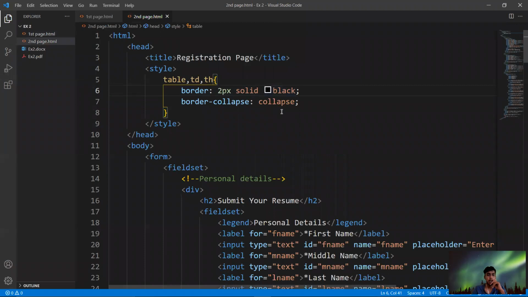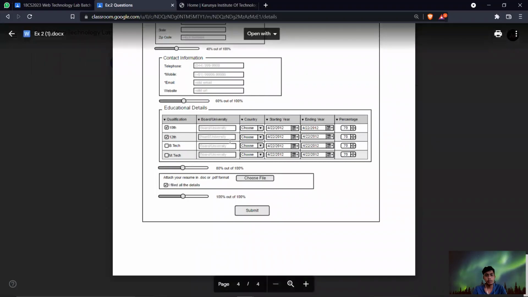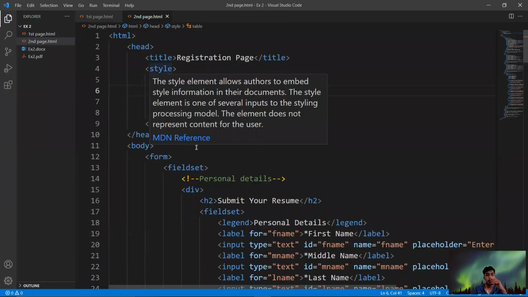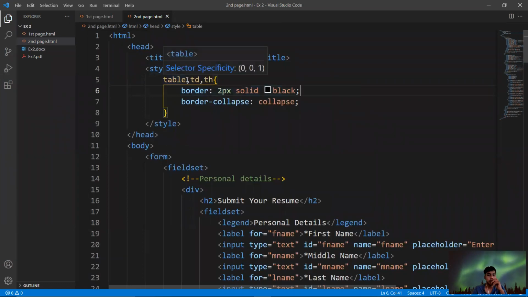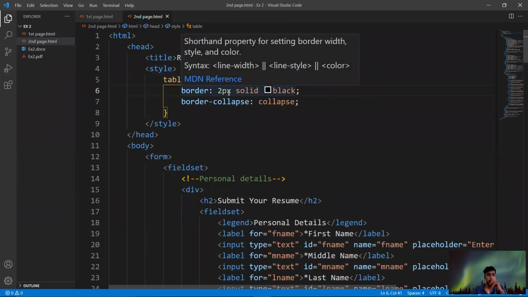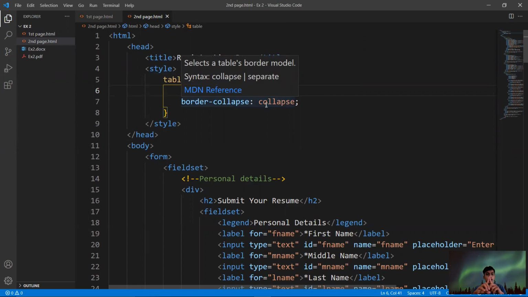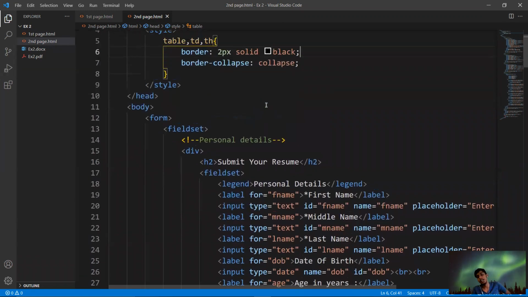So in the second page, inside a heading, here I'm using a table. Inside a table, the border should be given. So for that, in that heading, I'm giving in the style for the table data and table heading that border as 2 pixels solid black, and the border collapse as collapse. So it will be shown in a single border, without each cell border, we are providing only the outer border. So that was the thing I meant here.